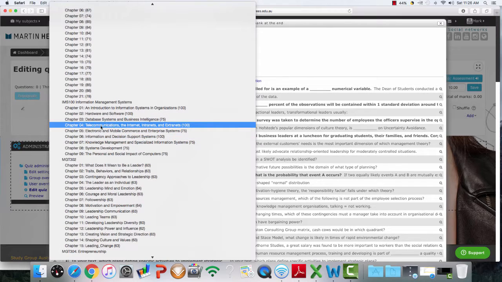You'll see that it actually gives you the textbook chapters. So here we are in IMS, Information Management Systems. Chapter 4, there's 100 questions in the question bank for Chapter 4 from the textbook.